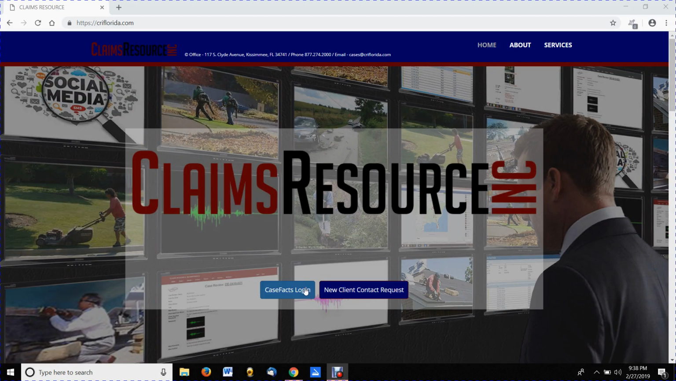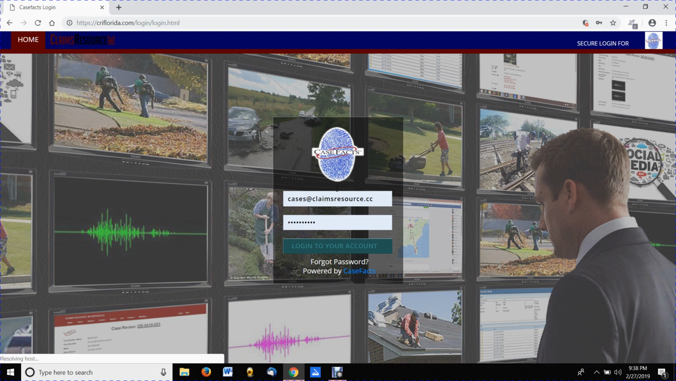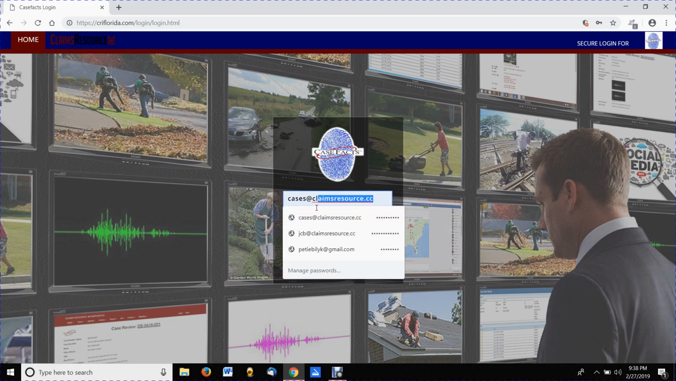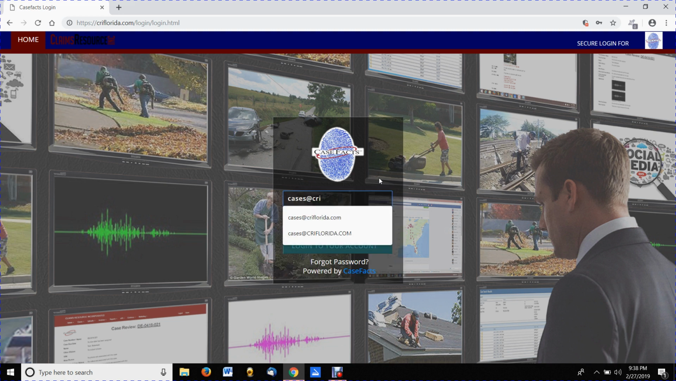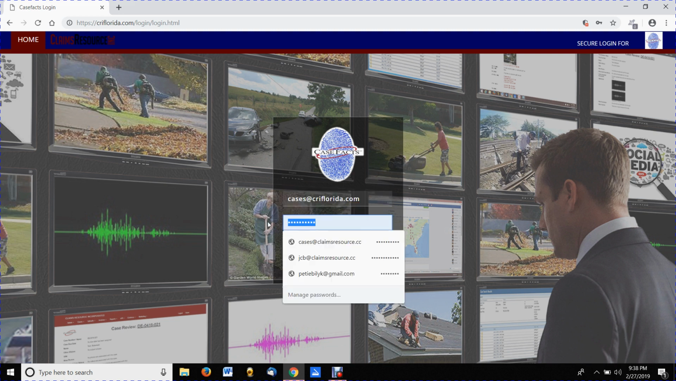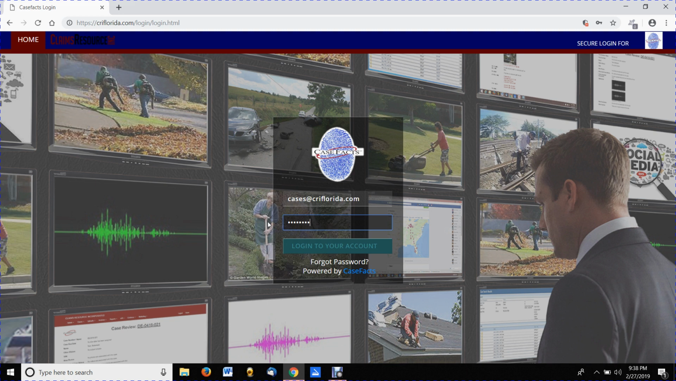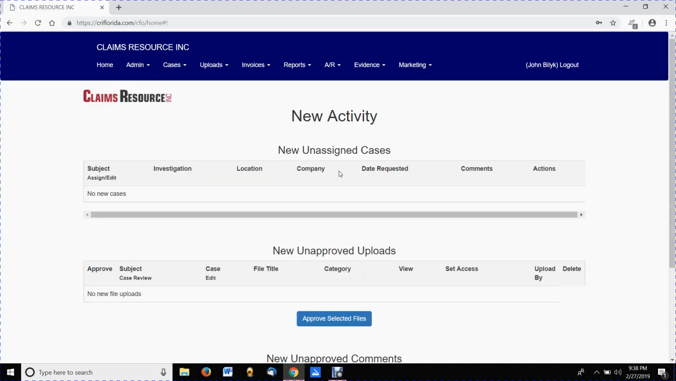As you can see on here, they have the CaseFacts login. So if you click on CaseFacts, it'll bring you to the login screen here, and by putting in the correct username and password, you will access the CaseFacts system, which is in the back end running, and that will take you right into their system. This is the claims for the interior of the claims resource system.